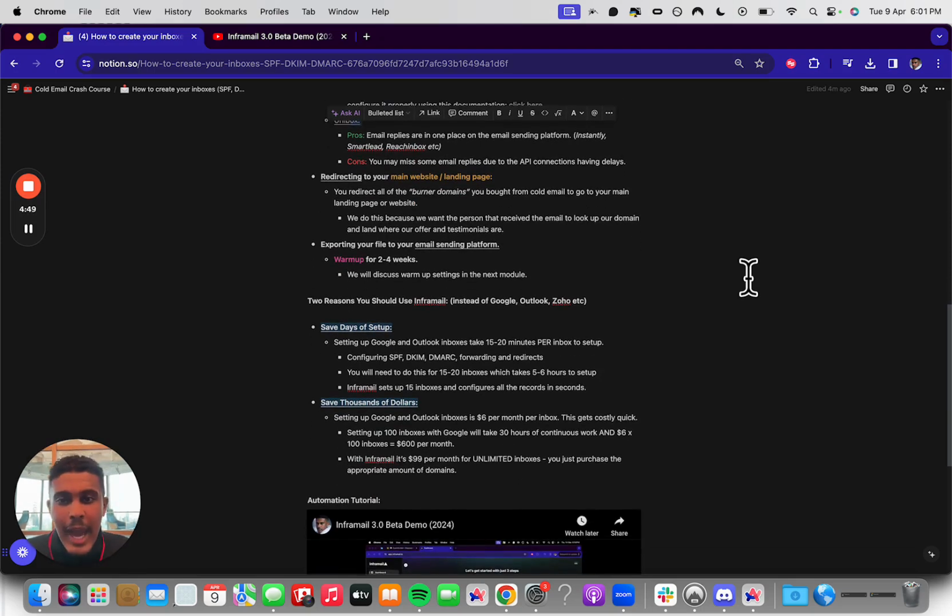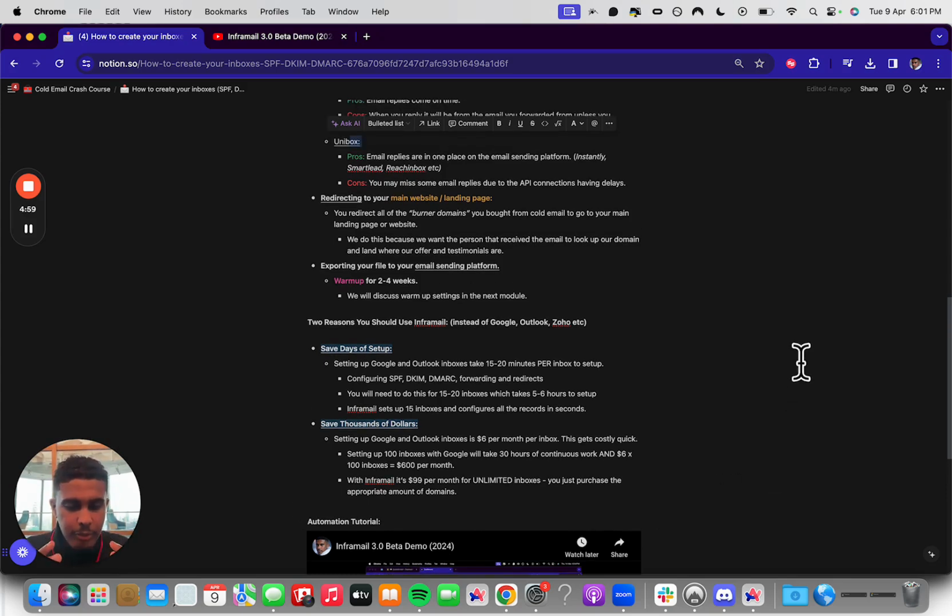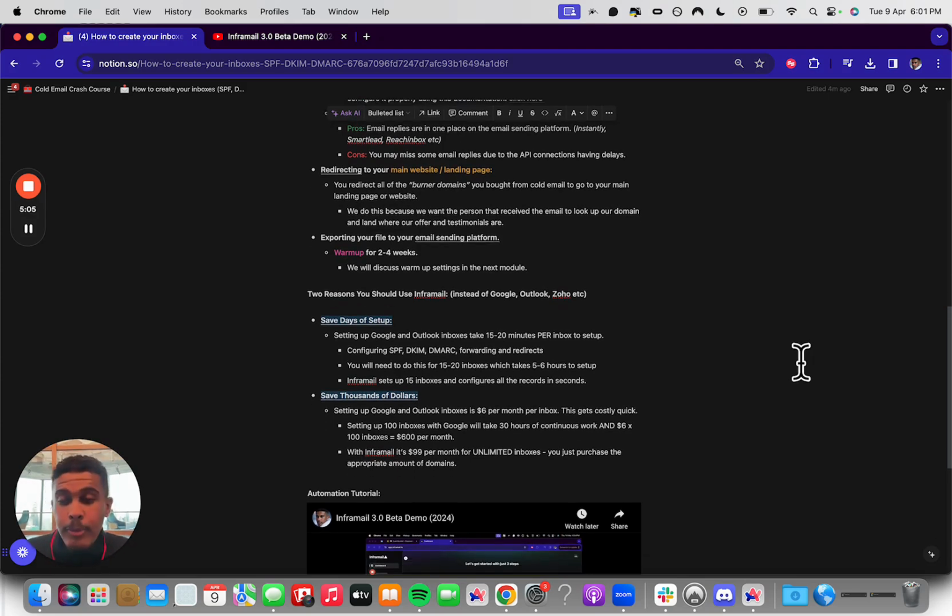And then you export your file to your email sending platform. We give you a file when you use Inframail. The tutorials and the demo are right here below. You're going to get all of your inboxes in a CSV file. You take that over to an email sending platform and you bulk upload all of them, right? And then you warm up for 2 to 4 weeks. We recommend 2 weeks at a minimum, and we will discuss the warm-up settings in the next module, okay?